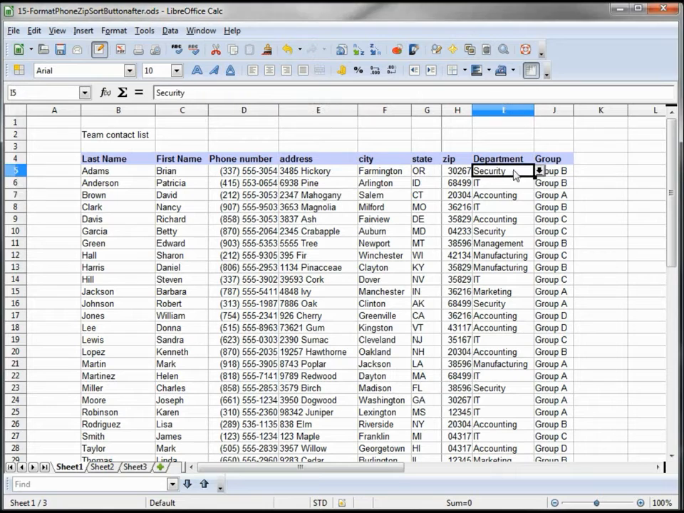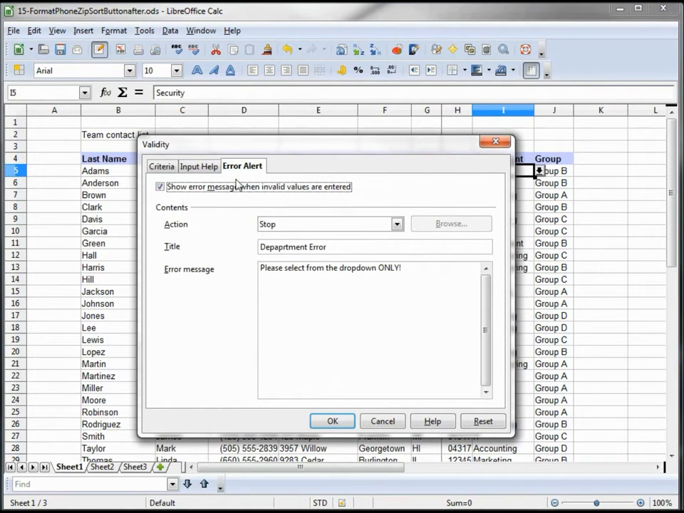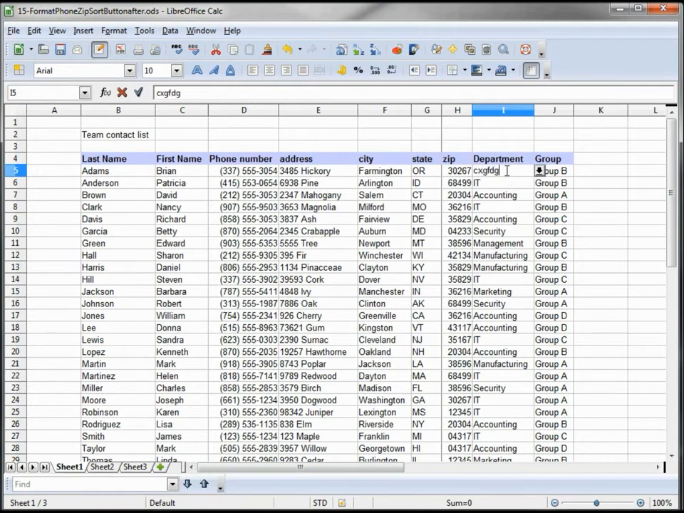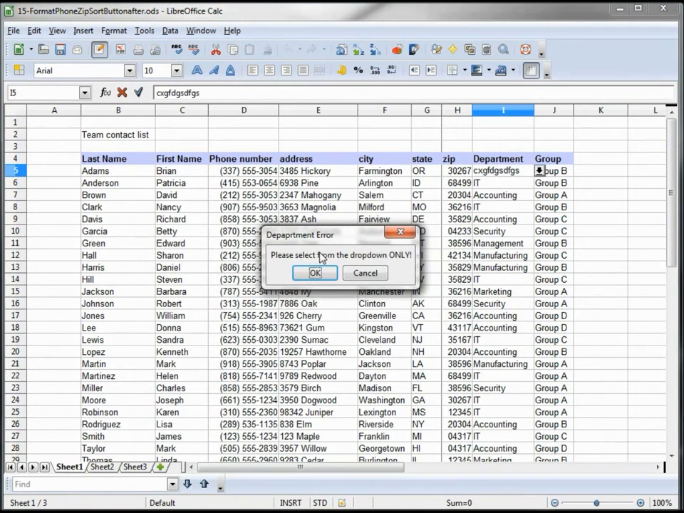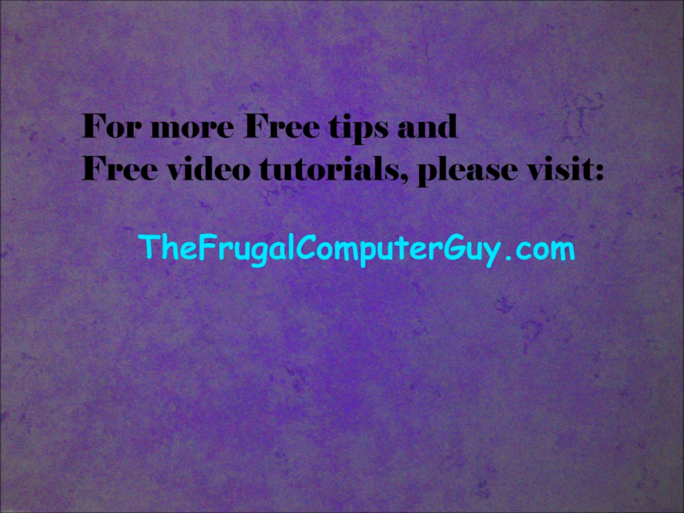And one more thing on the department drop down validity check. If we change this, instead of a stop, we can make this a warning or informational. Then when I type in my junk, it gives us this message, but when I click OK, it allows it. So I would probably want to change that message if I were to have that as a warning instead. But you can set it up in different ways. Whatever suits your needs is the point there.